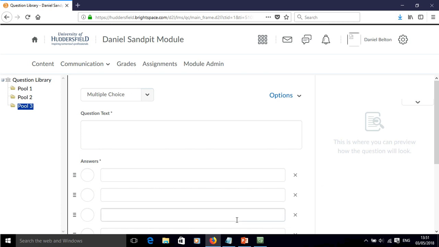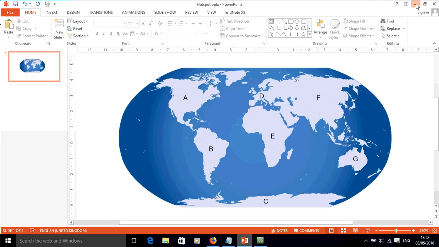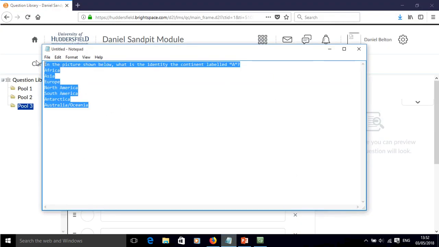So what I'm proposing is that you create an image that's all labelled up and then ask the question based on the labels that you've put within your image. So this is an image of the globe, and I've labelled the continents A, B, C, D, E, F, G. And I've saved this image now. I've done this in PowerPoint. Save the image. And I'm going to put some question text in.